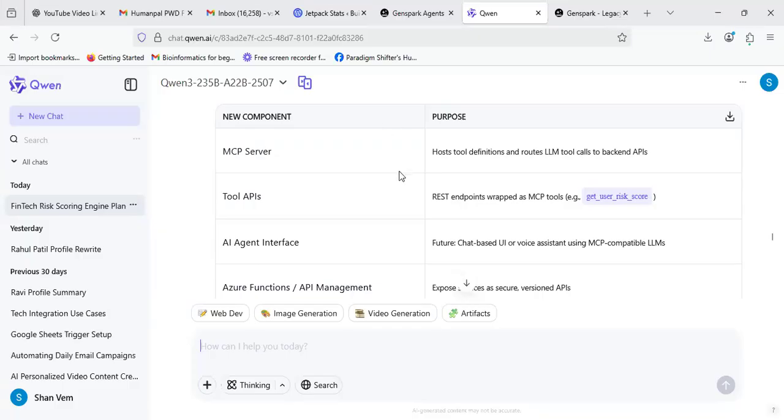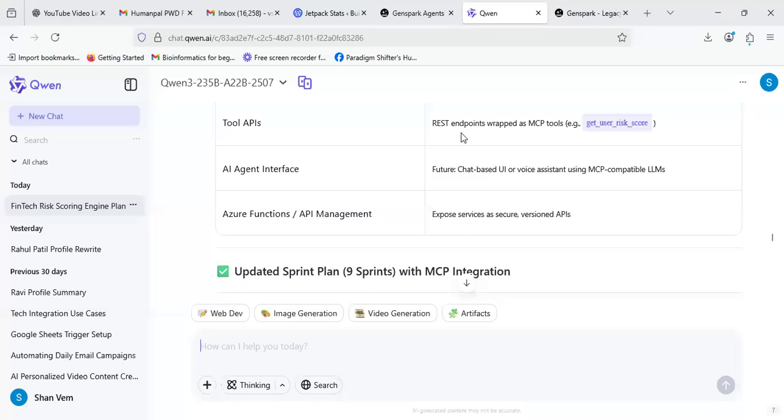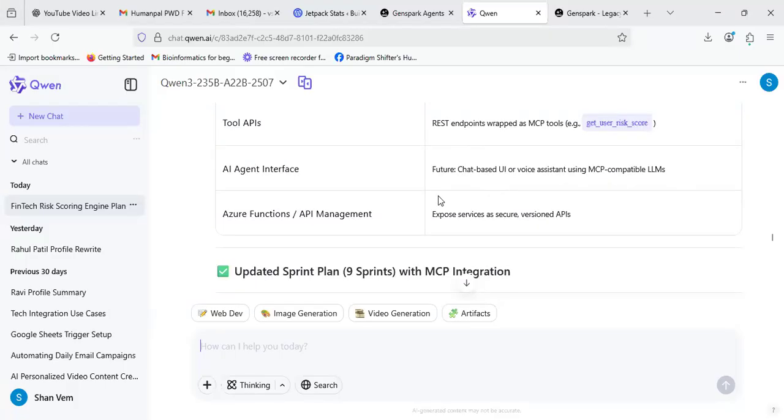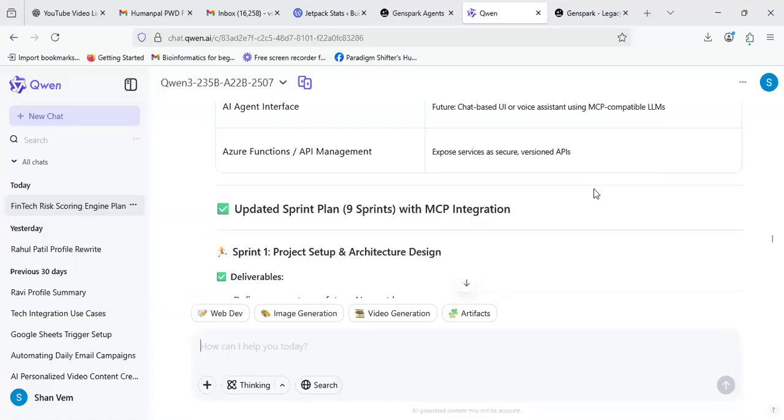Basically, it works like a coordinator. Tools and APIs are there, REST endpoints wrapped as MCP tools. The agent interfaces, chat-based UI or voice assistant, use MCP-compatible LLMs. It means everywhere MCP is connected. So it is giving the reasons why, the purpose or reasons.